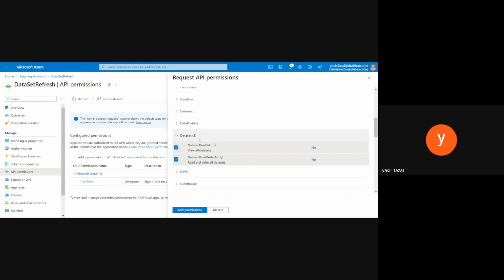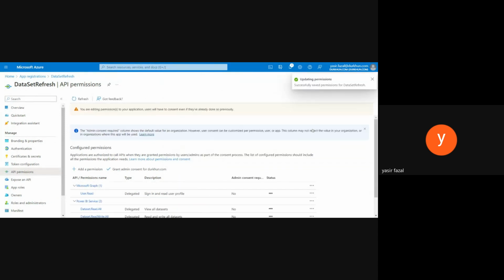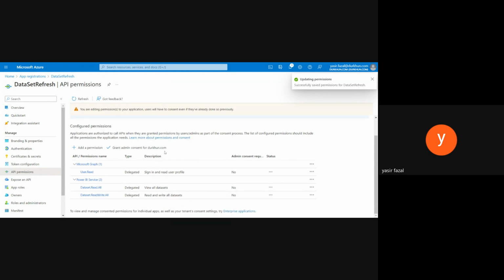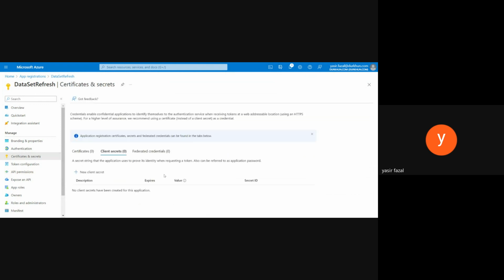I will expand this dataset section and utilize these two. I need to click on Add permission. Once that's done, it's coming over here. But in your coding application, if you want to utilize these REST APIs, you should have some authentication mechanism in place. In order to do that, you need to click on Certificates and secrets, and here you need to add a new client secret.